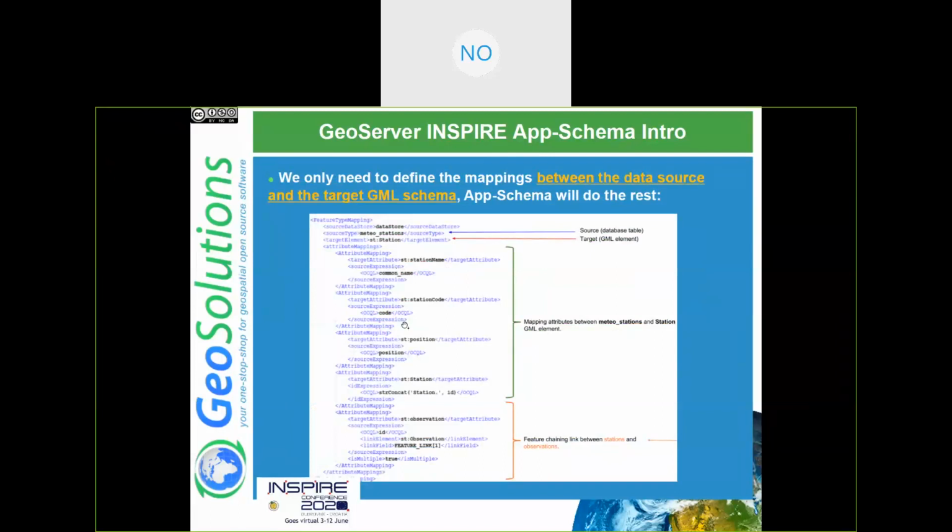Okay, oops. So a mapping file. 3 minutes, more or less. Thank you, Jordi. Thank you.